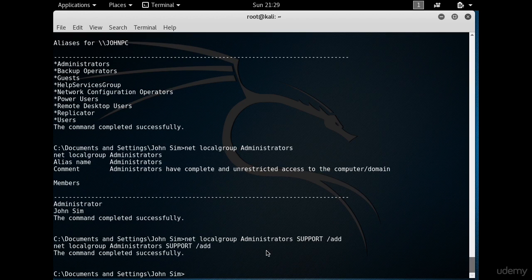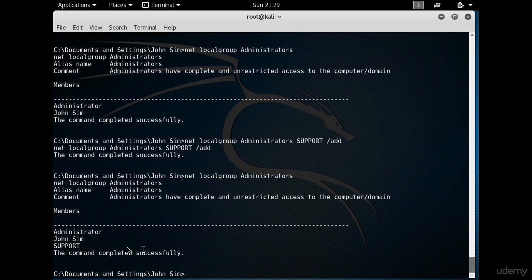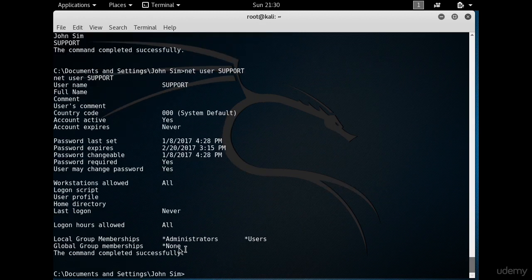Now, how do we verify that? Well, we can look in the group membership or we can look at our user. We're going to go ahead and do both just to verify. So net localgroup, administrators, and you can now see that support has been added to that administrator group. The second thing we're going to do is net user and then support, and we'll see that they now have the ability of being an administrator as well as a user.